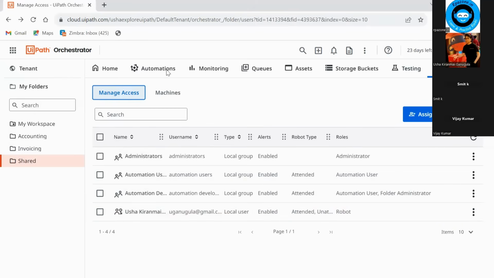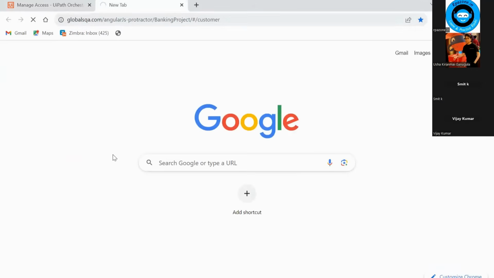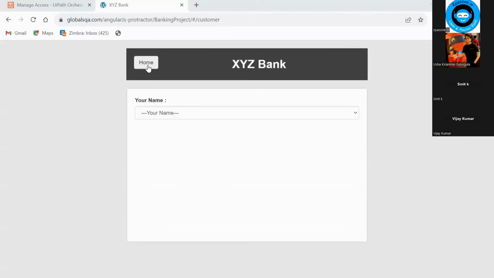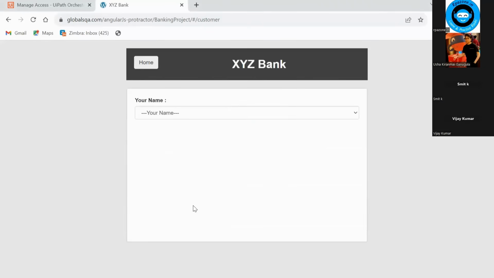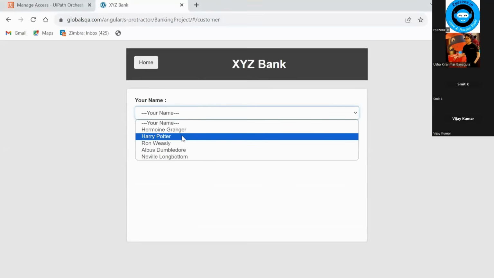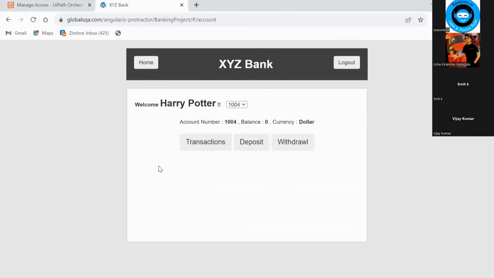Okay. So first of all, before we move on to Studio, I would like to implement a simple use case. I log into something called XYZ Bank. Does it sound funny? This is some sample application. What I want to do is click on the customer login, select the user from the drop down, and then click on login, right? And then we can extract the account details. So this is the use case that I want to perform.